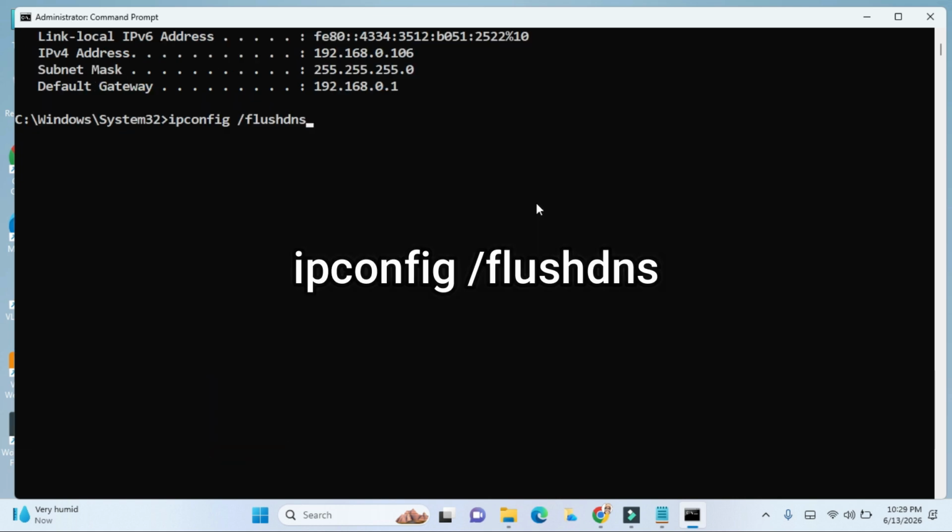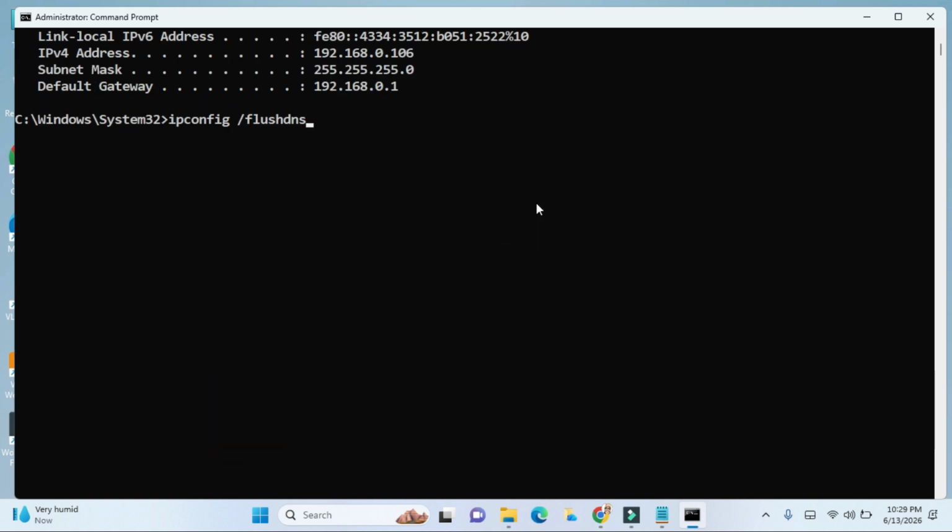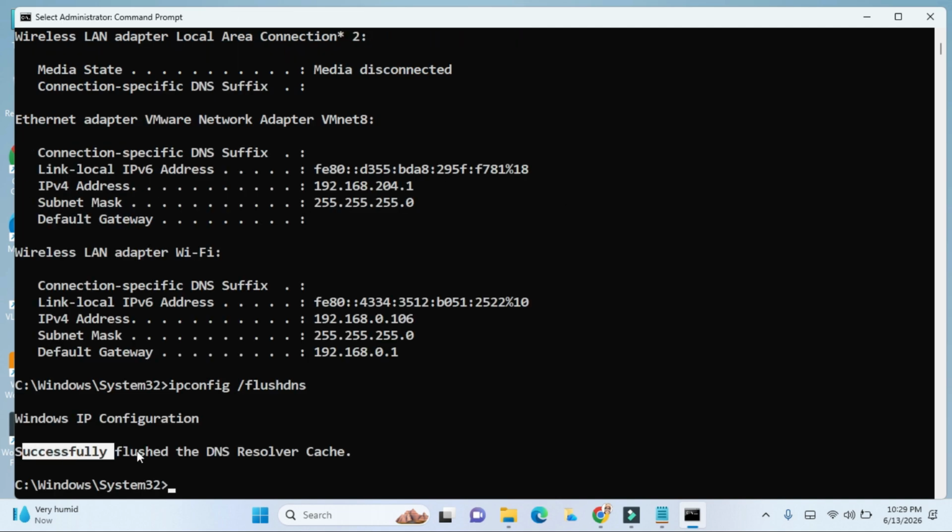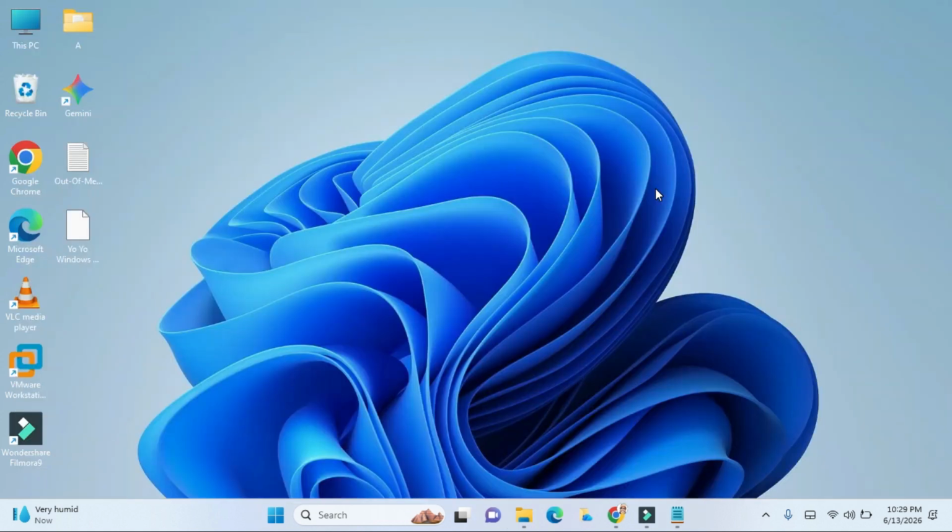Now type ipconfig /flushdns. It will clear the DNS resolver cache, removing outdated or corrupted website address mapping. Hit enter. Successfully flush the DNS resolver cache. Now close command prompt. Hope these fixes will solve your network connection problem.